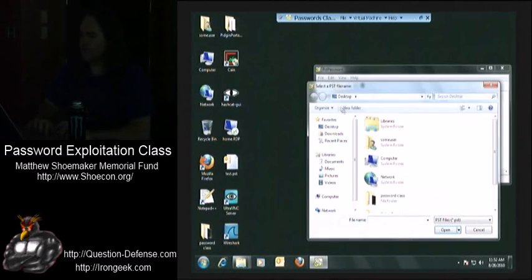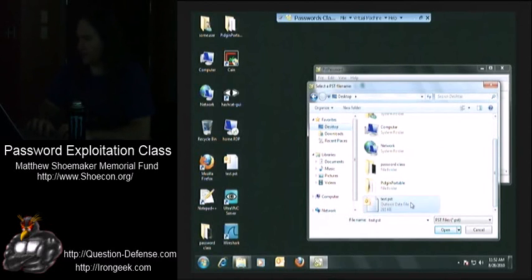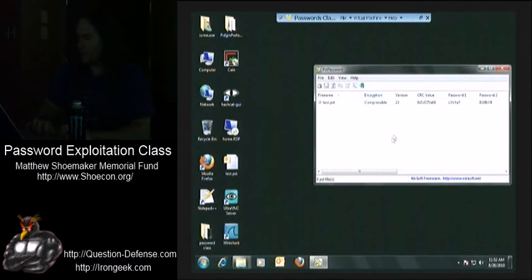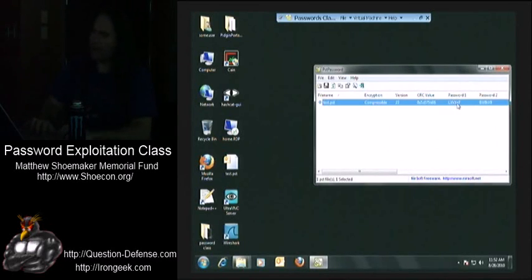I'm going to select the PST file in question. I put one on my desktop. I just called it test PST. It generated these possible passwords I could use. I could take that particular password and try entering it in the domain.